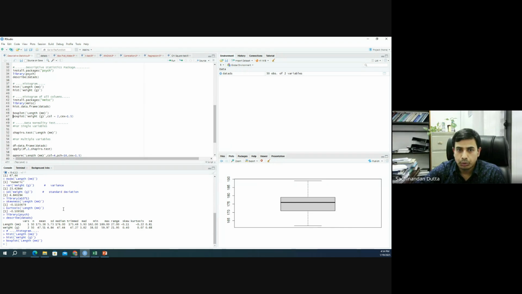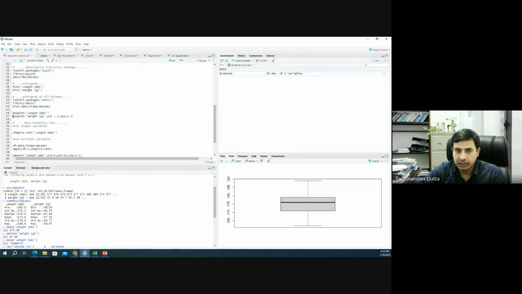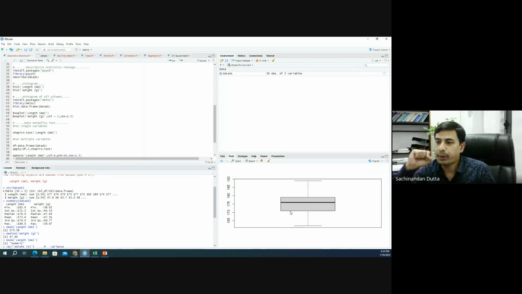Okay, so if you go to this summary data, you will find the minimum is 162. If you go here, it is 162. Maximum is 189. If you go here, it's 189. The first quartile was 171. If you look here, the first quartile is 171. That means the first quartile is 25%. So what does it mean?